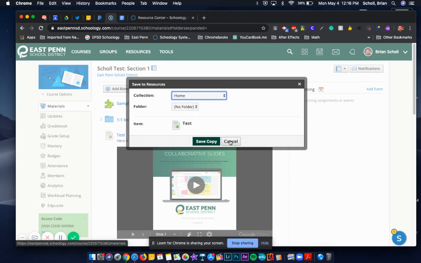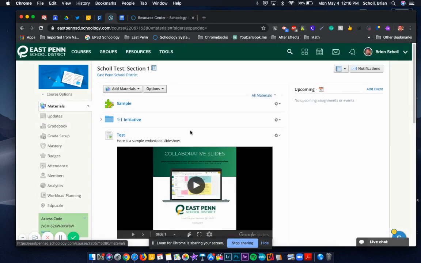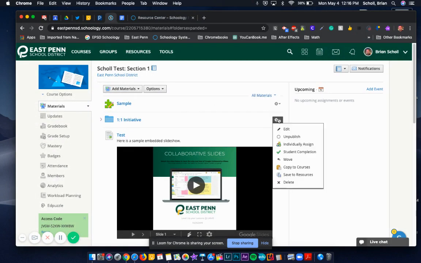So I can do it both ways: create it in resources and push it to my class, or create it in my class and push it back over. The only problem with this is if you do it this way, you may forget to copy it over to your resources. It's never gone, but you just have to remember to retrieve it.